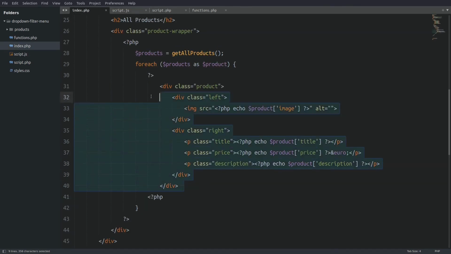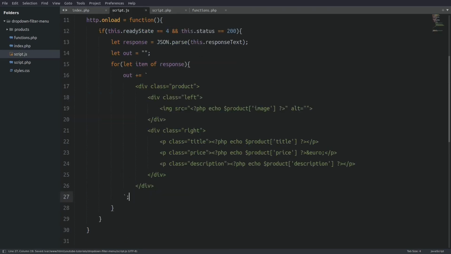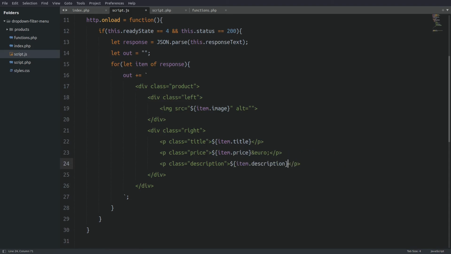I will go to the index file and I will copy the HTML template and I will paste the code inside the backticks. Now we have to change the PHP code with JavaScript. Now let's change first the image's source attribute. Next, I'm going to change the title, the price, and the description. And last, we have to target the container's innerHTML property and assign the out variable.